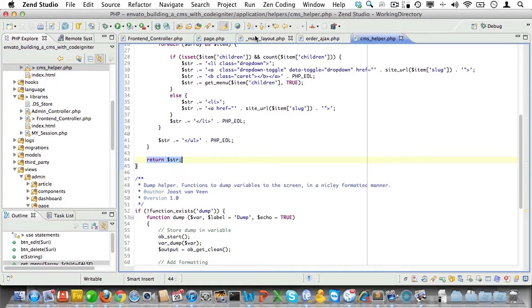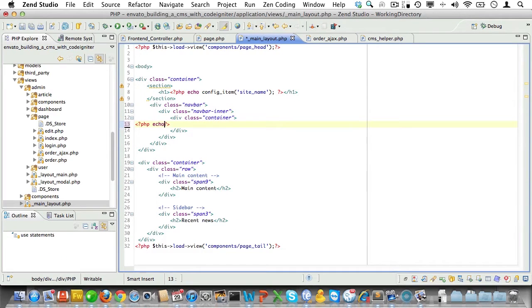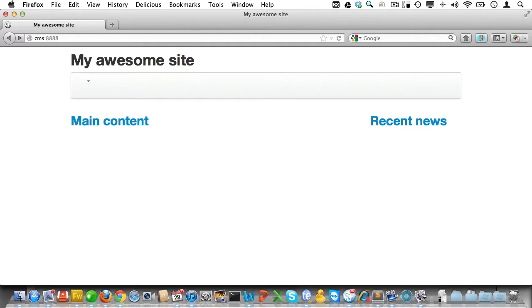Now, let's go back to our main layout and delete the unordered list we have there. We'll replace it with a call to getMenu and pass in the menu variable we created in the front-end controller. Now, let's check in the browser. Nope, that doesn't look good.